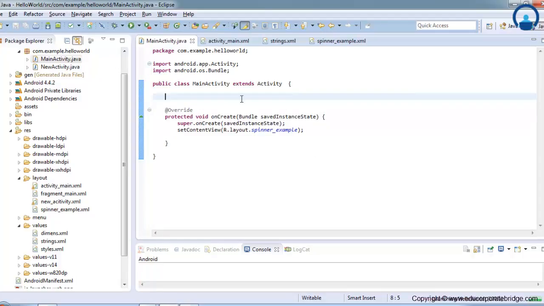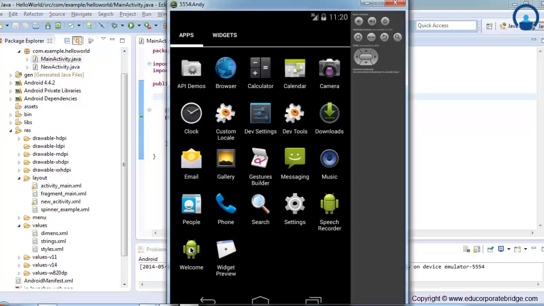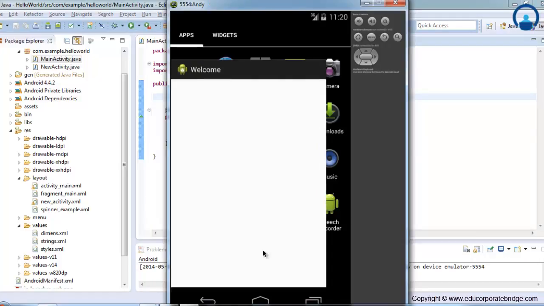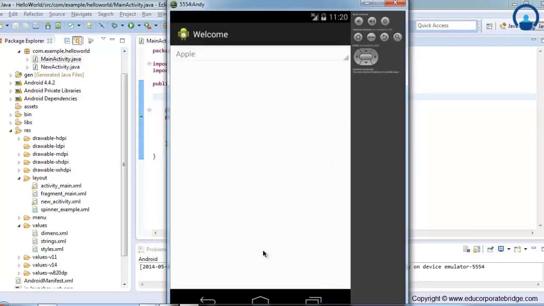I'm running the application. Let's launch it. You can see whatever values we gave, they are appearing up here. So this is one kind of list.